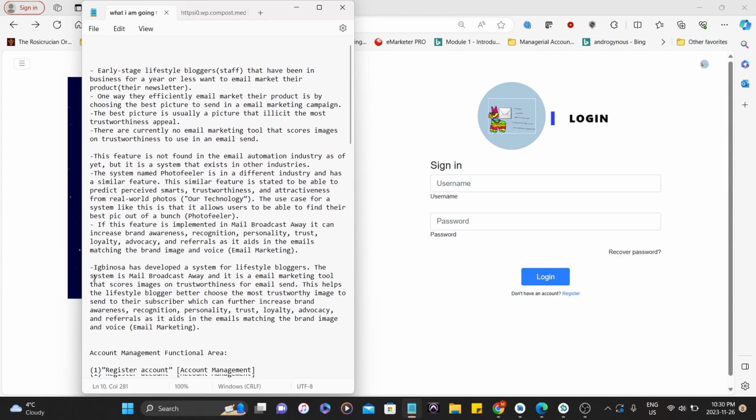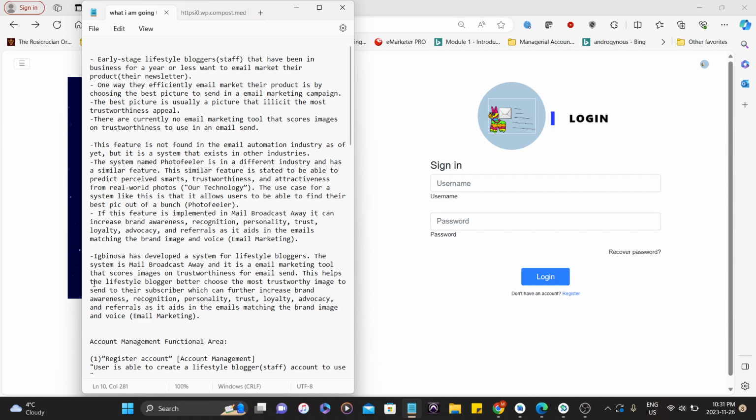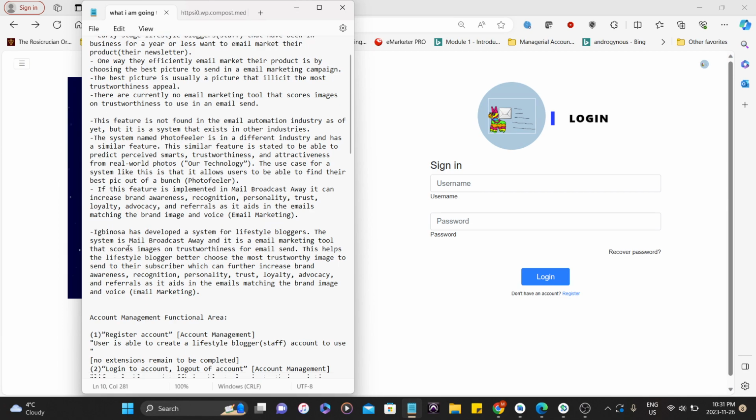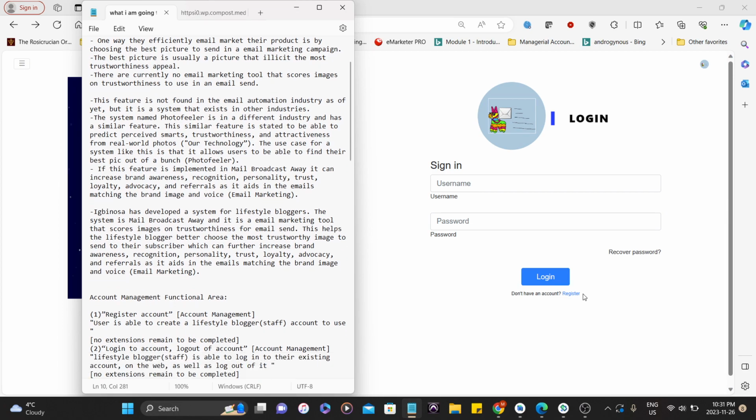That overall covers the project as a whole. And we're going to go into the register account use case, which is a part of the account management functional area. So we click register.